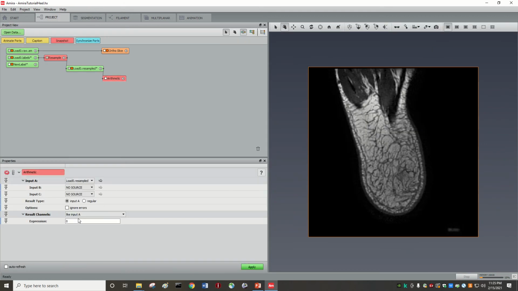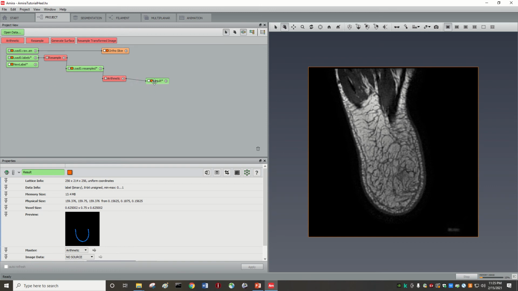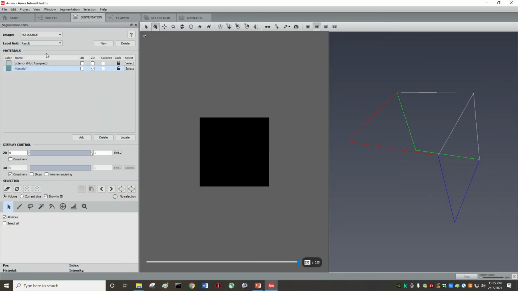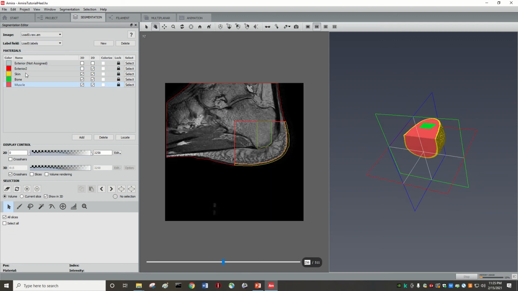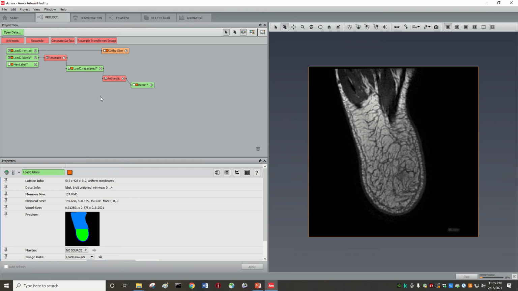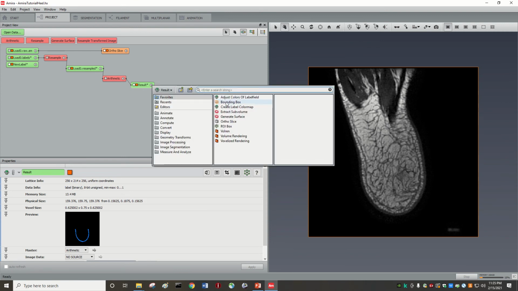So we can go on arithmetic, and here we put A equal to 2, and this will actually select the skin. Okay, the skin that is 0, 1, 2. This selects the skin, and finally, what we can do is generate our surface.